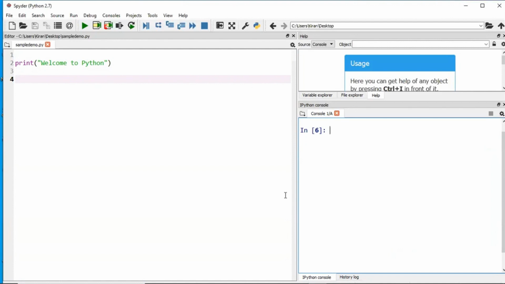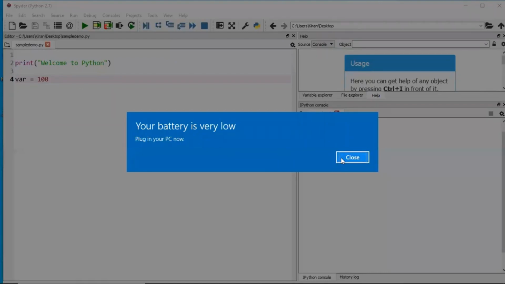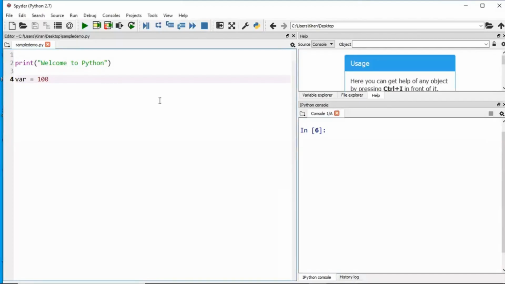So how can I declare a variable? How can I store a value? Every variable can have any name. Suppose I have a variable var. So var is the variable name. How can you assign a value? You use the assignment operator equal to. Suppose I say 100, that means the value of var is 100. Not only an integer, I can say 10.56. It means that the value of var is 10.56.